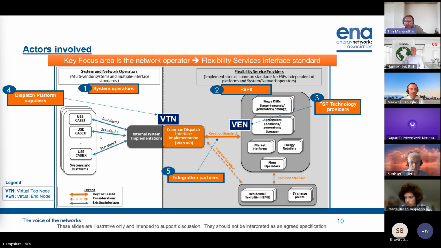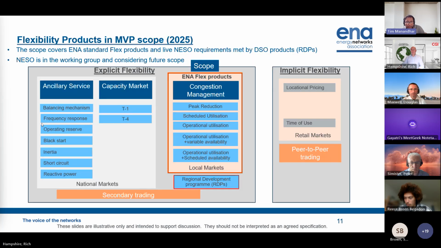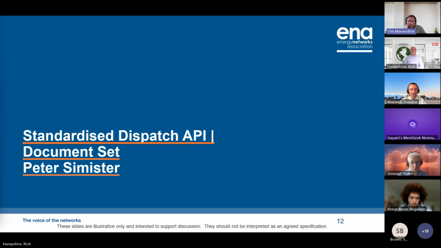This is, again, a refresher for everyone. The scope of the work currently is the one in the middle. There's a lot of other portfolio of services in the national markets, in the transmission, and for us the focus is currently on the DSO market, which has these 6 standard flexibility products from the ENA, and also the live service, which is part of the RDP, particularly the Mega Dispatch. I would close on that one. I'll let the CGI team run through what has been delivered so far, and what the next steps are.